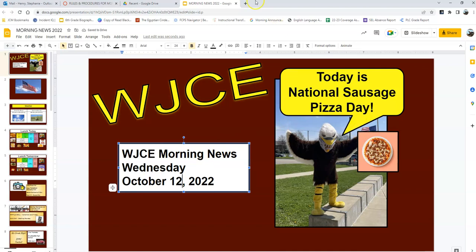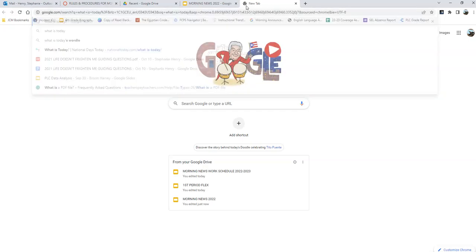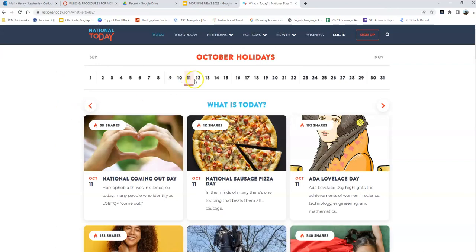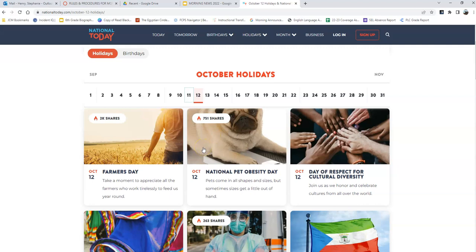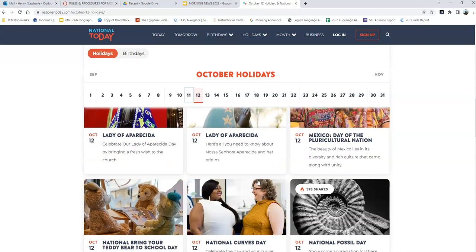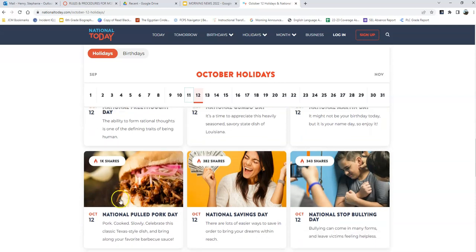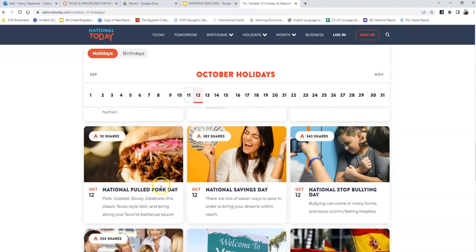Now, for this part over here, we're going to open a new tab and we're going to go to a website called What Is Today? And it is the first one that pops up. And then you just click on the day that it is and you scroll down, and we try to find one that's easy to understand and easy to put a picture on. So a good option is Farmer's Day, Nurse's Day. None of these other ones really look all that great. Oh, National Pulled Pork Day. We do love some barbecue. So let's go with that. It's National Pulled Pork Day.